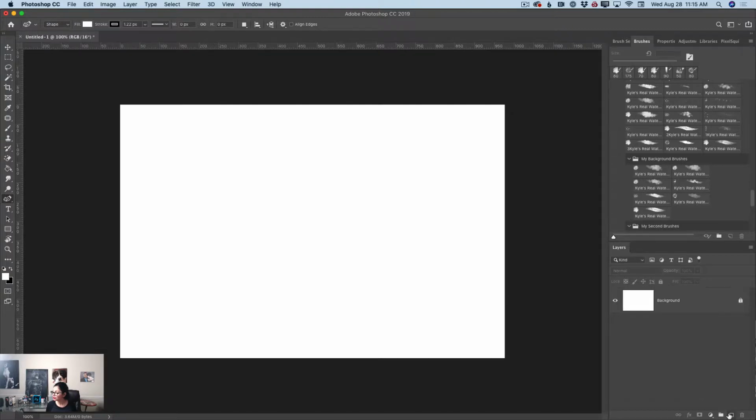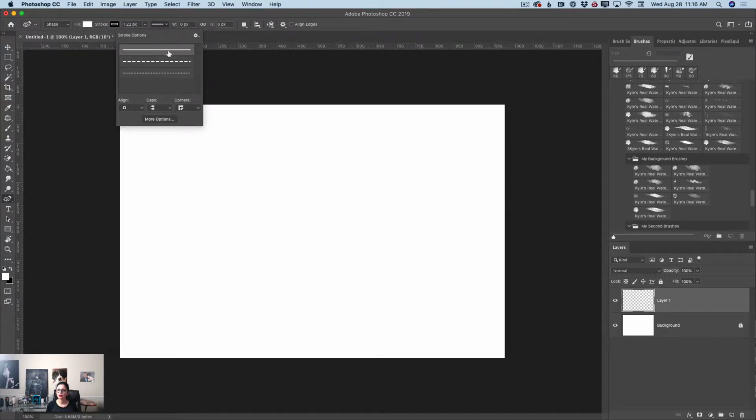I will create a new empty layer, and I will switch to my curvature pen tool. In the options bar, I will specify that I would like to create a shape. Also, I will use a white color for my fill, and I will use a black color for my stroke. Also, I will specify the type of my stroke line.